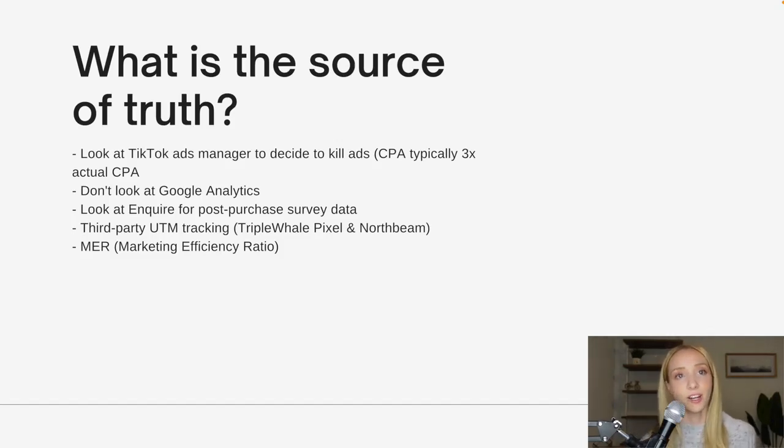I also have another section dedicated to Triple Whale Pixel. This is something new that I've been testing. Triple Whale is a third-party reporting platform, and they have their own UTM tag that you add to the end of your TikTok ads to help attribute more sales and to see better reporting on your TikTok ads metrics in Triple Whale. And then lastly, marketing efficiency ratio, also known as MER, I'll also be explaining in this section as well.